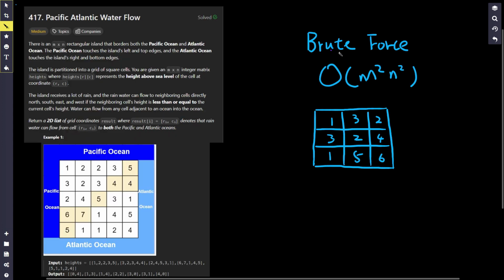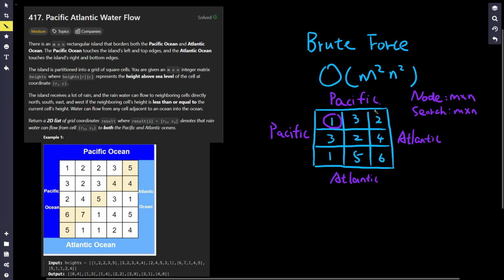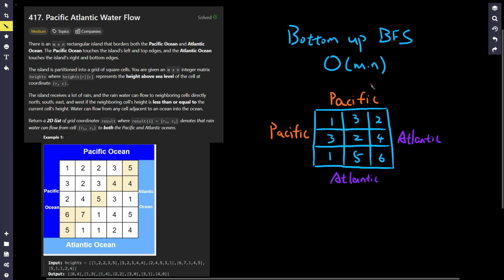We can easily come up with a brute force approach where for each node, we perform the search to see if it can go to both Pacific and Atlantic. However, this is not going to pass the test because we have n times m nodes, and for each node, we need to perform an m times n search. So the total complexity is n squared times m squared. I'm going to talk about the bottom-up BFS approach.